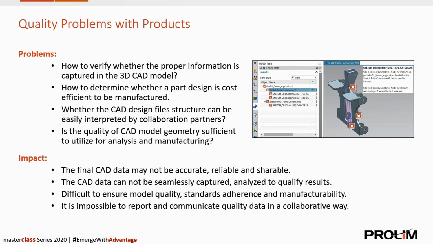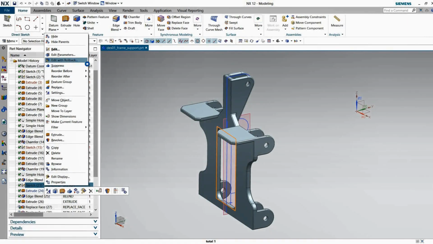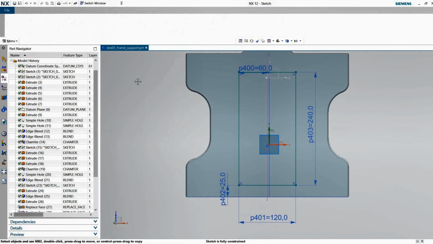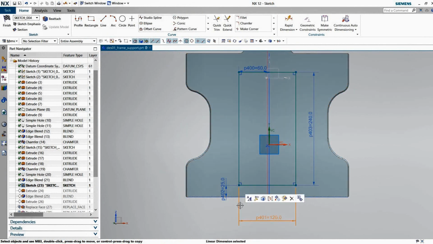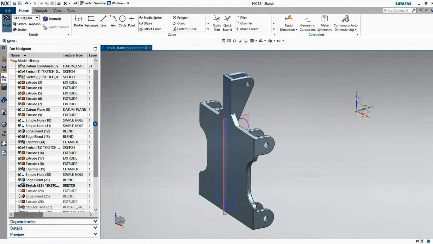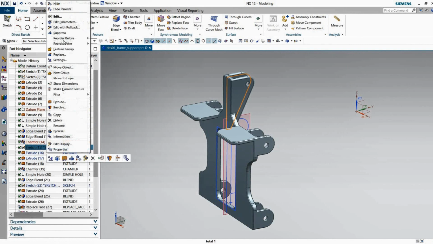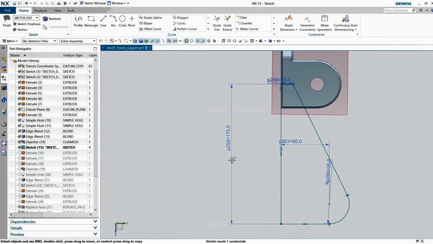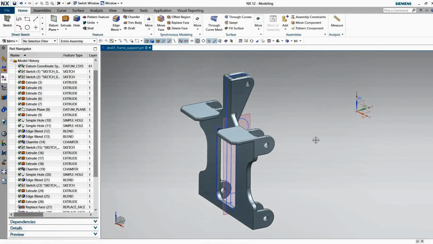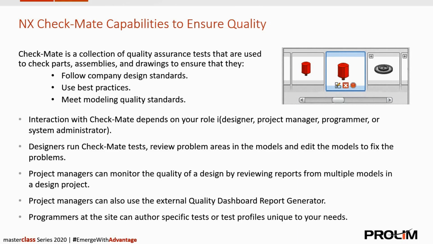Let us see an example. Here we are making a fully constrained sketch under constraint by removing some of the constraints. As a best practice, to ensure the quality, all my sketches should be fully constrained. But accidentally, if there is any problem, I cannot find out the problem.